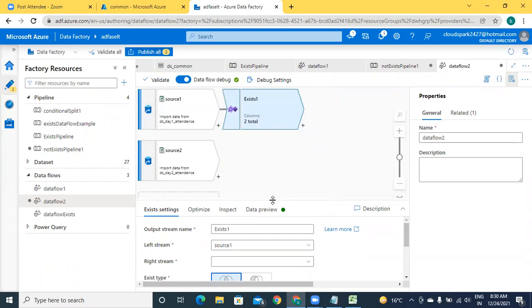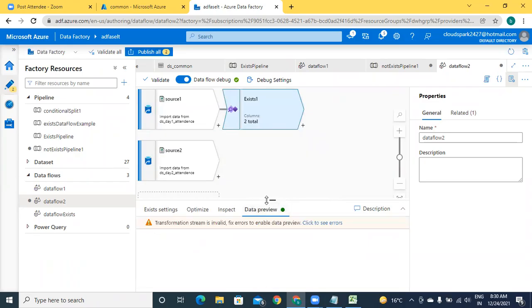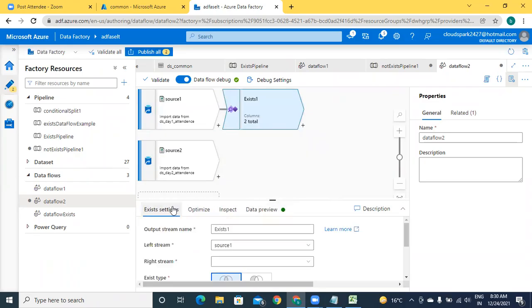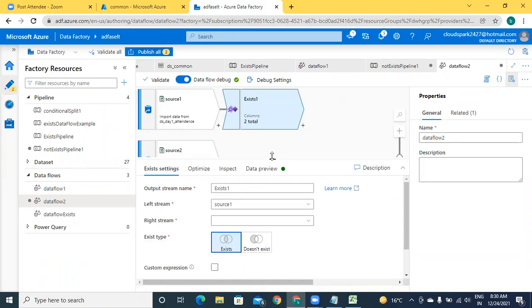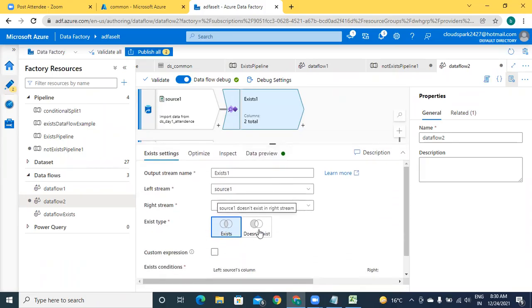This time, select the second option, which is does not exist. And configure your write stream. The write stream is source 2.